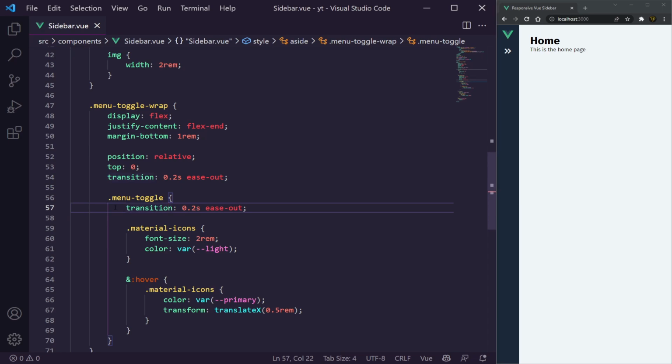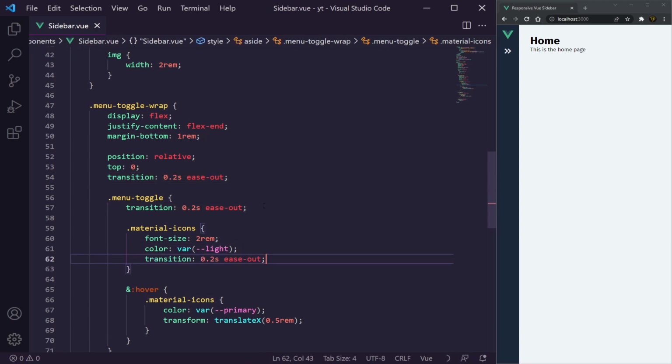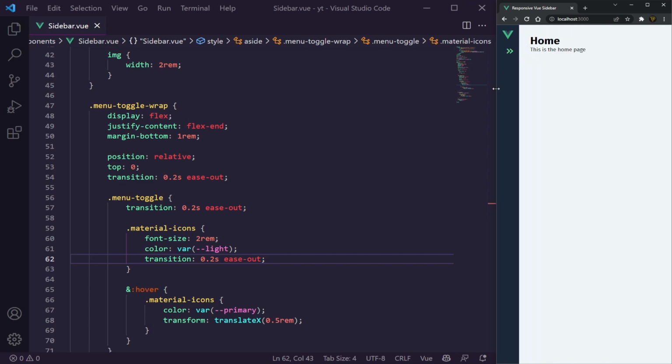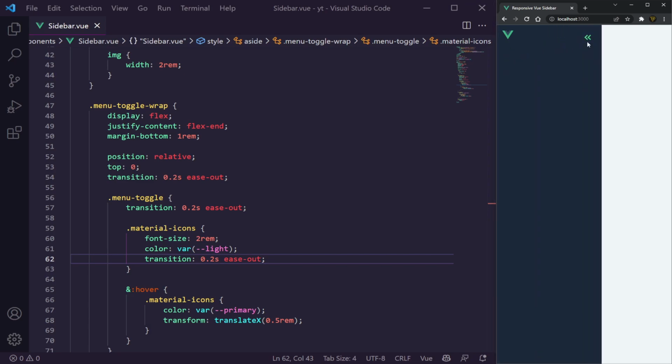It seems like our transition is not working there. Oh, it's because we need the transition also on our material icon. And there you go. That's a nice little transition. And you can see once it's rotated as well, the animation works backwards and points inwards, which makes it look really nice. So that's that done.